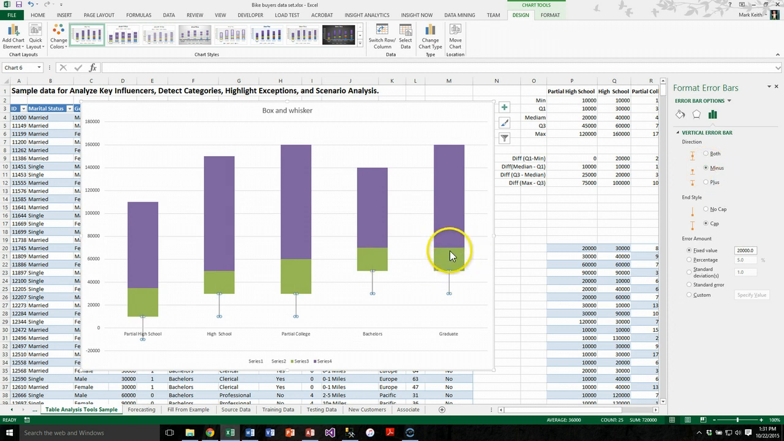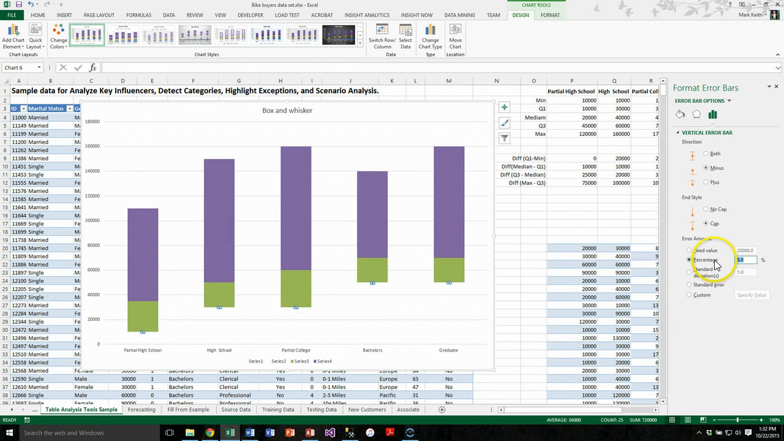And that eliminated this top half. And then also, we don't want to fix the error bars to show a certain amount. We want it to show a percentage of that quartile, and in particular, we want it to show 100%. Change that to 100, and now we have the lower quartile for each of these.